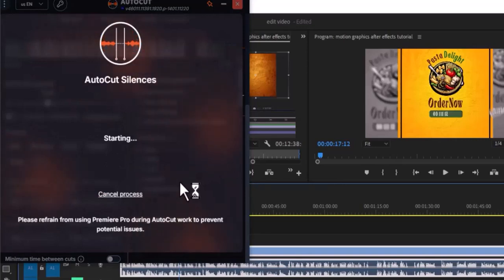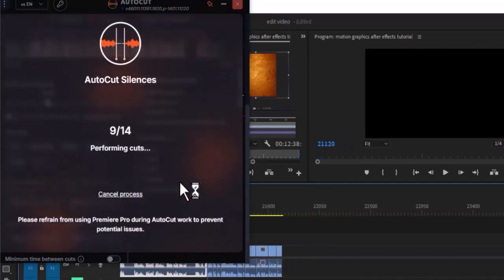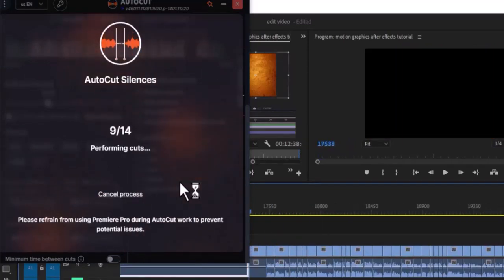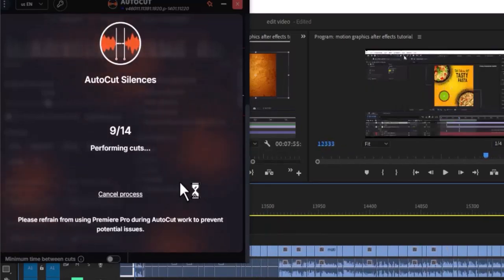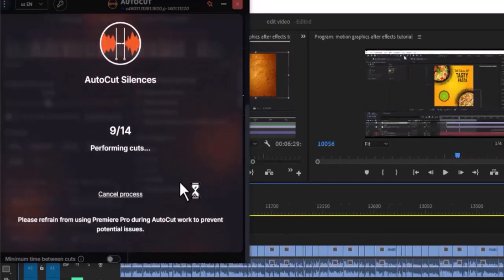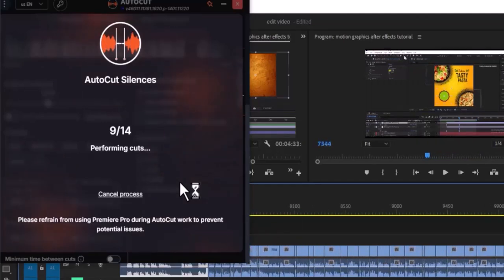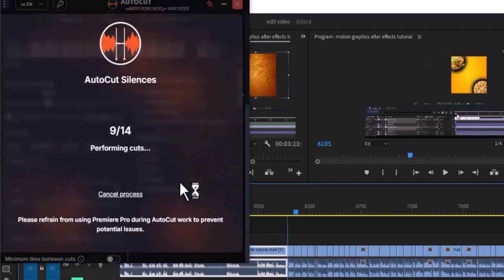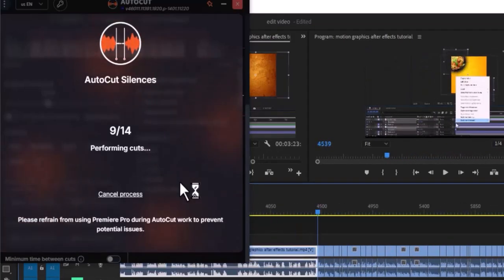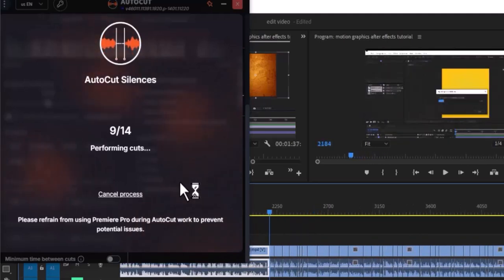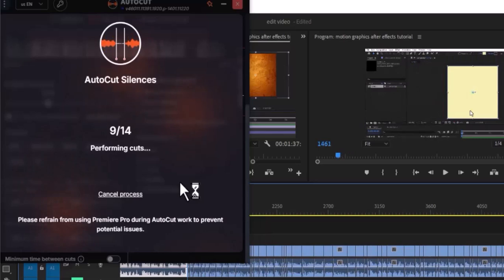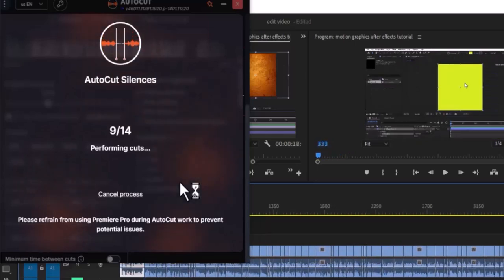If I were doing this manually, I'd have to go through the entire timeline, find every pause, make a cut, delete the silence, and repeat the same process over and over again. On longer projects, that can easily take hours. Now watch what AutoCut does. It automatically removes the detected silences and joins the remaining clips together in just a few seconds. Honestly, it's really satisfying to watch the timeline clean itself up.